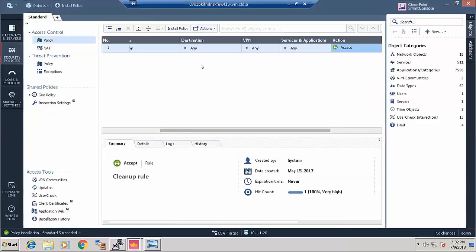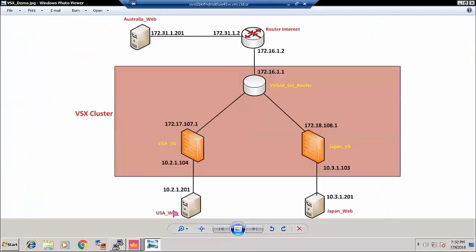The last thing that I want to show is, what do you say, if I will ping from a USA web server to Australia web server, do you think I will have a ping, I will have a connectivity?